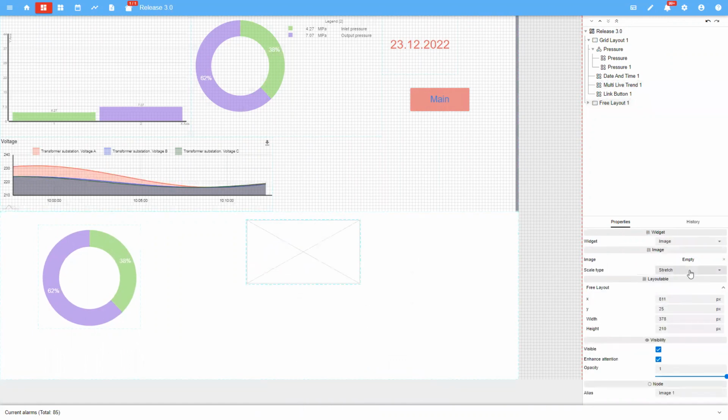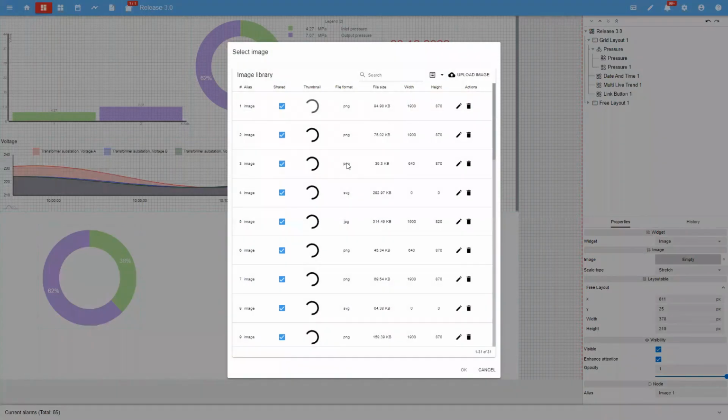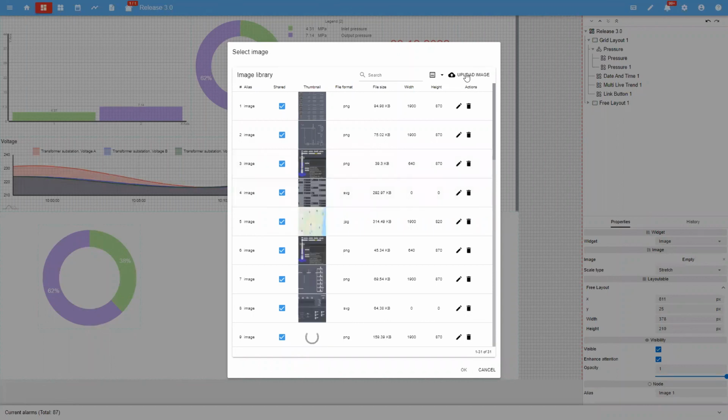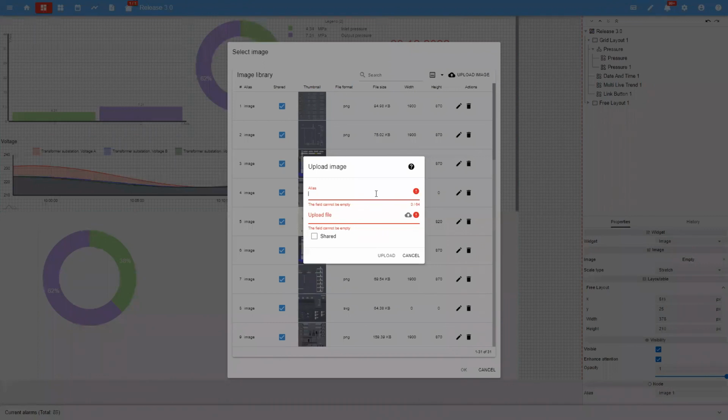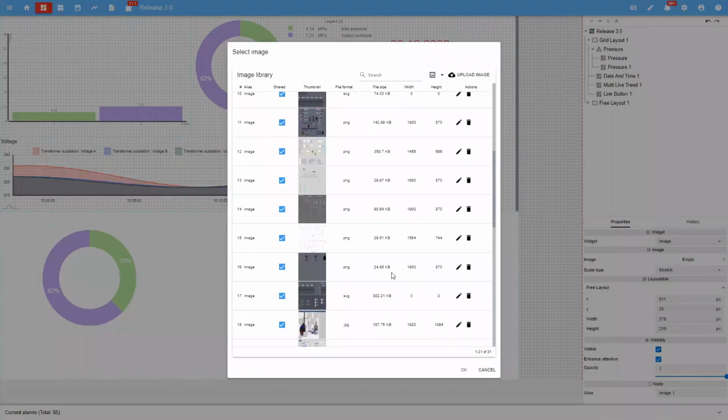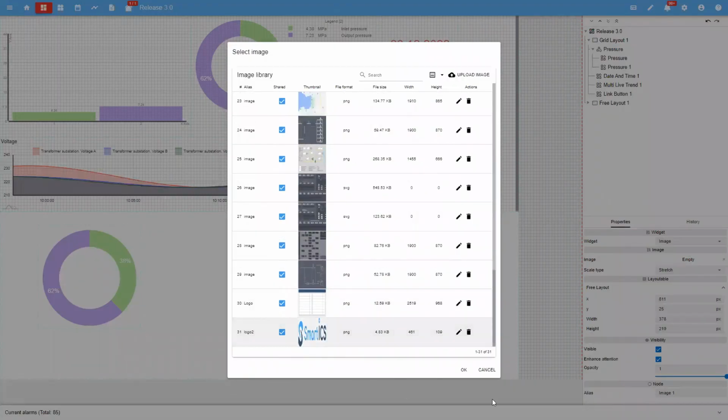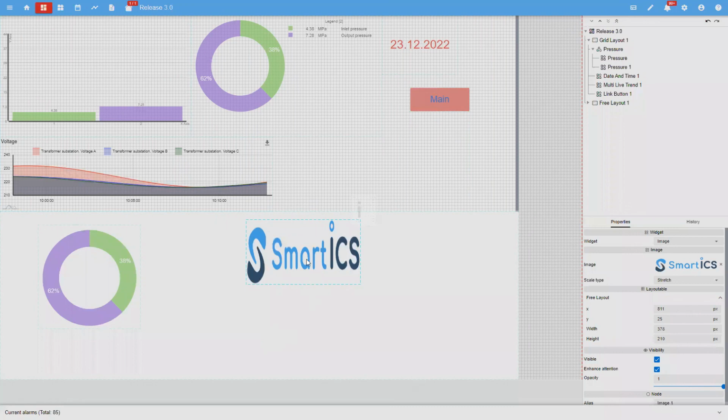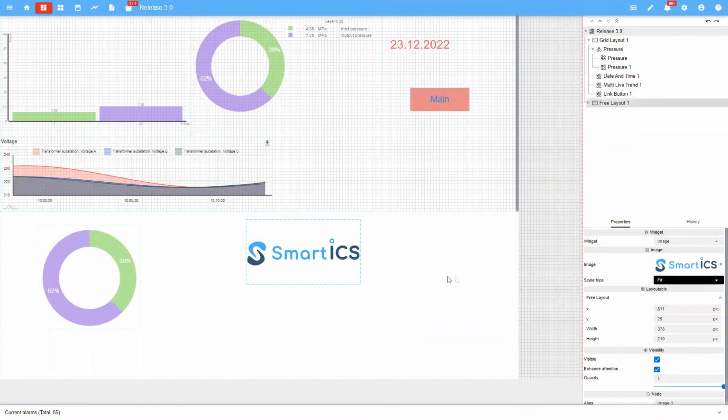So what we did, we give you the opportunity to use our internal library, where we already have some images, but at the same time you have the option to upload your own image, right? You just give it a name, you upload it, and you can select whether you share it with other users within the same project or not. Okay, I uploaded prior to this our simple logo, the Smart ICS, right? So I can work with this. Of course, I can stretch it. I can set it to fit in the picture, right?